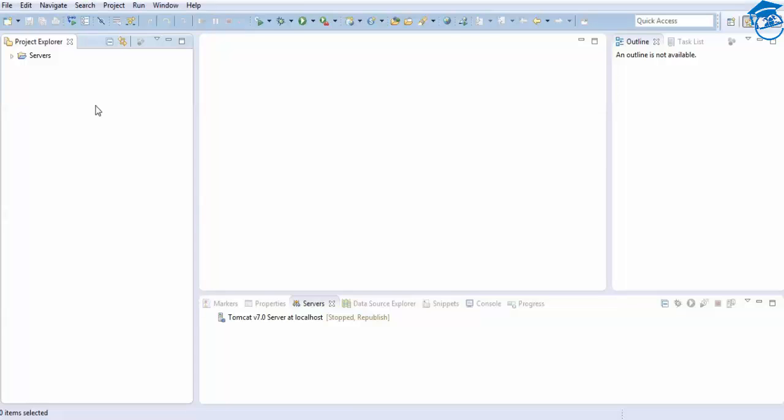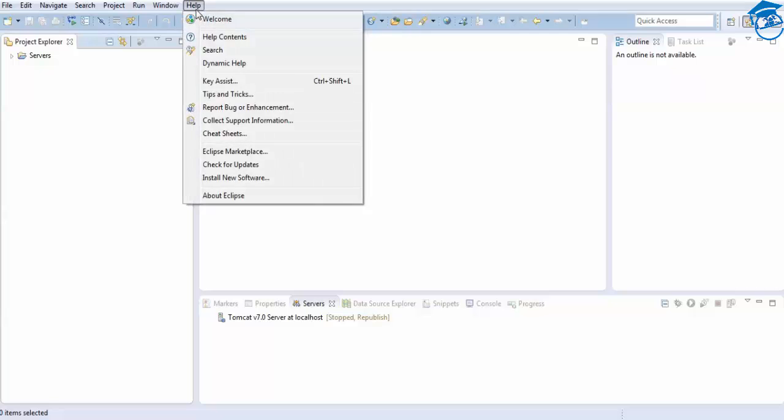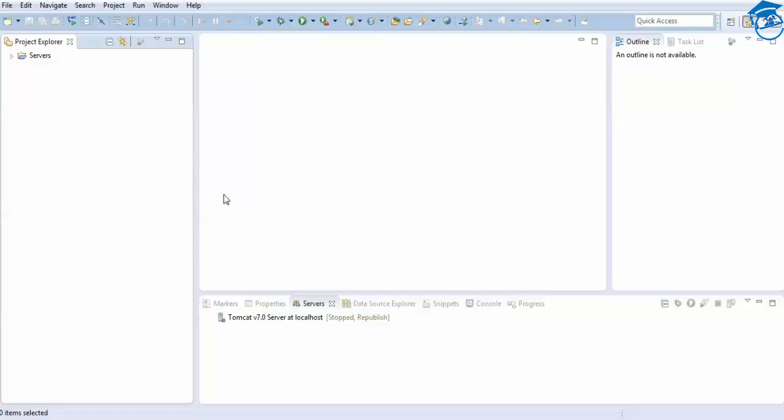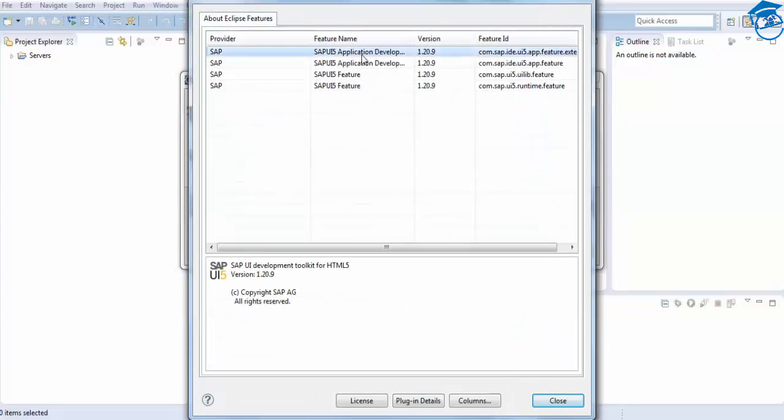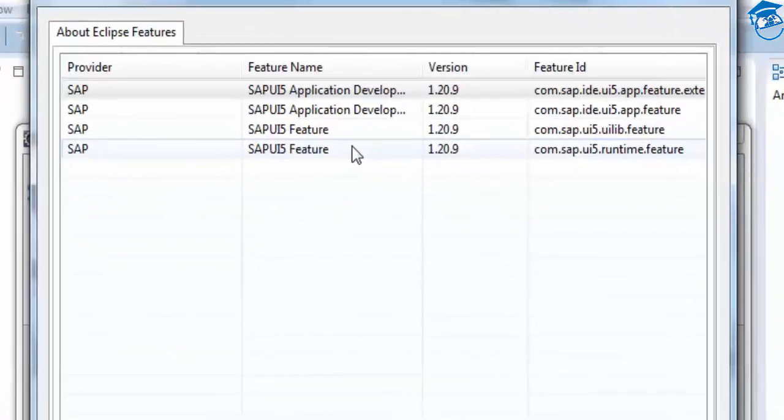Now we'll use that Eclipse and develop SAP UI5 applications. This is the Eclipse which we have downloaded and installed the SAP UI5 plugins. If you want to check whether the SAP UI5 plugin already exists, go to Help, About Eclipse. Then you will see many icons here. Here we see SAP UI5, so it means we have successfully installed SAP UI5. And what version is it? It is 1.20.9.